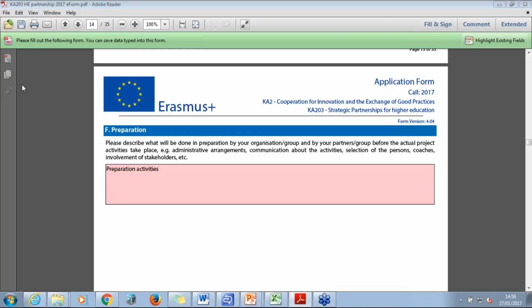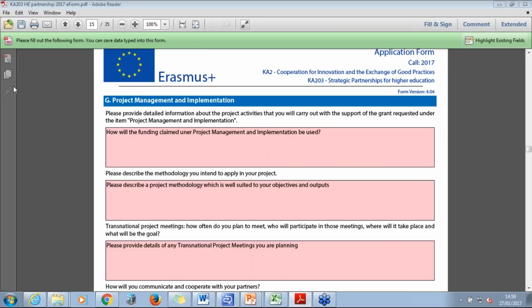Next is section G, which is your project management and implementation section of the form. So here you'll be asked a number of questions about how you actually plan to implement the project. So the first one is, please provide detailed information about project activities that you will carry out with the support of the grant requested under the item project management and implementation.